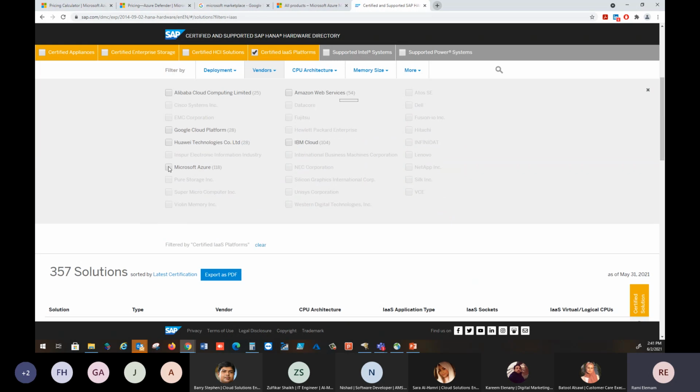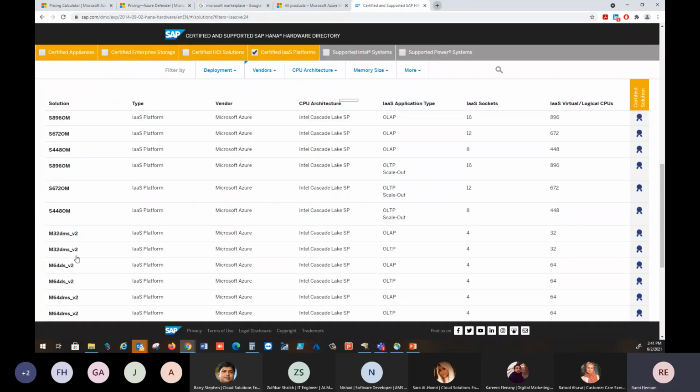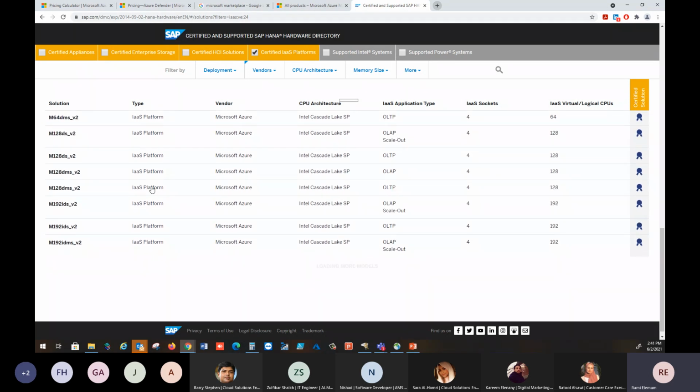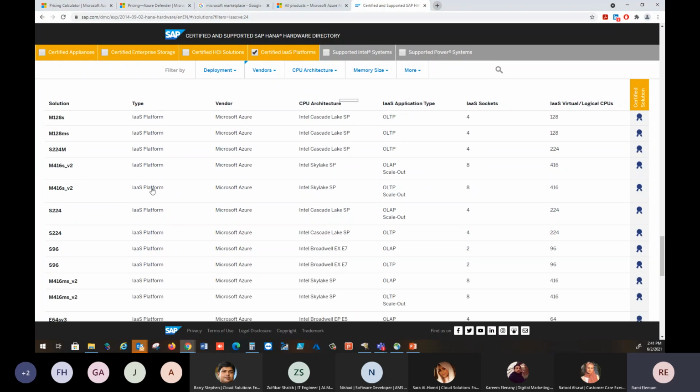There are many vendors. You can use Microsoft Azure, for example. Okay, in Microsoft Azure, as you can see here, those are the certified VMs. And we will help you to host your SAP application and the SAP HANA database on Azure.